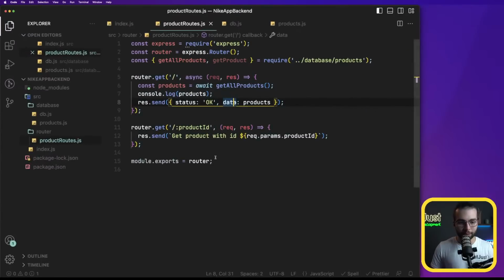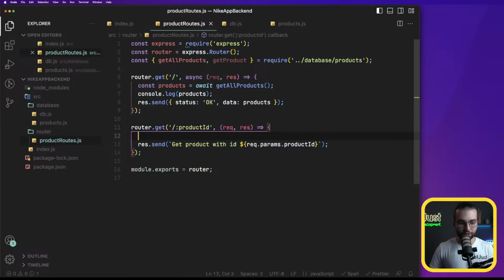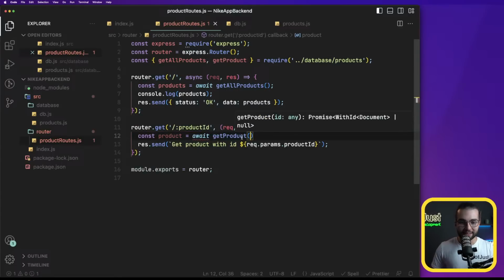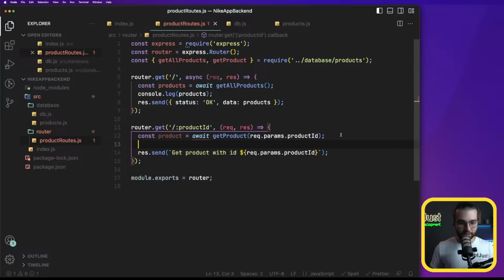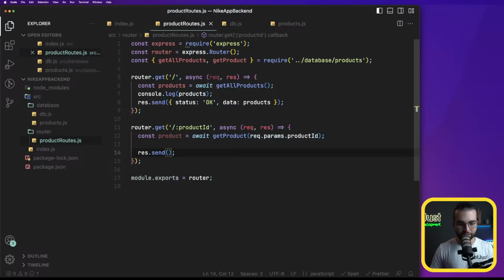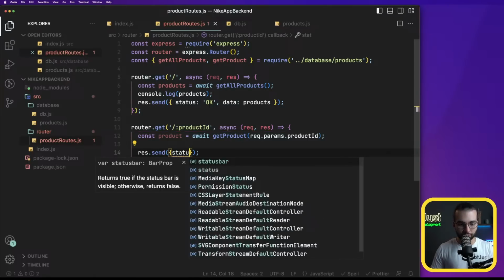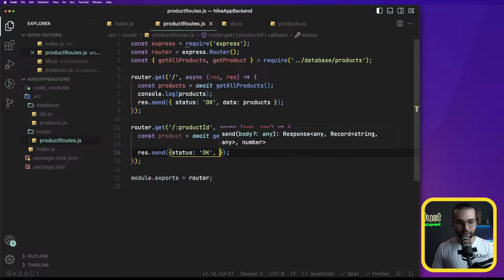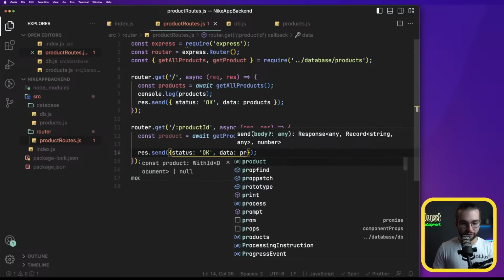Now, let me actually implement the second one. And the second one is getting one product. So here we're gonna do the same, product equals await, and we're gonna use the get product method from our database layer by sending the ID. So what's the ID? The ID is request.params.product_id. And yeah, we need to make this function async. Make sure to do that. And as a response, let's delete this response and send status okay, and data product.